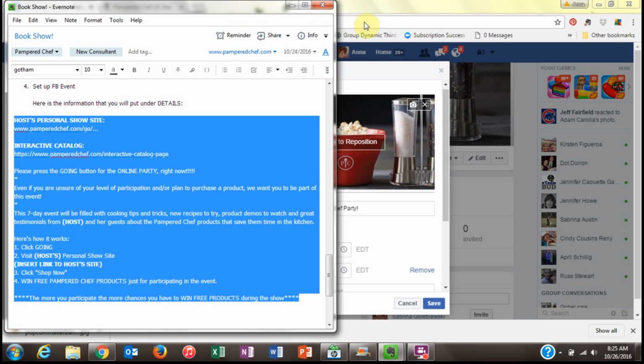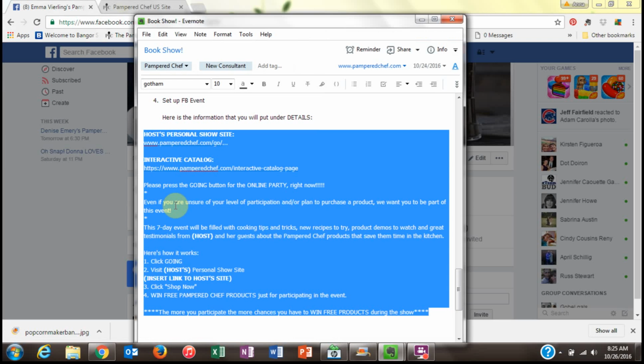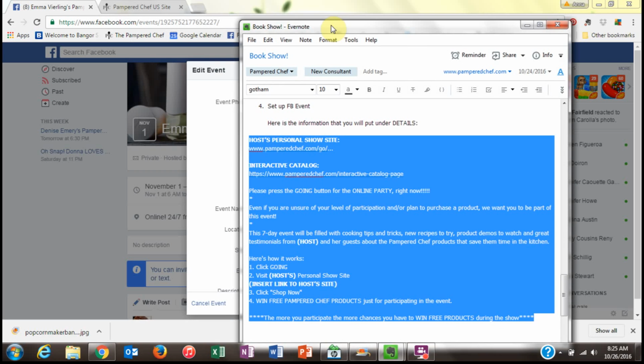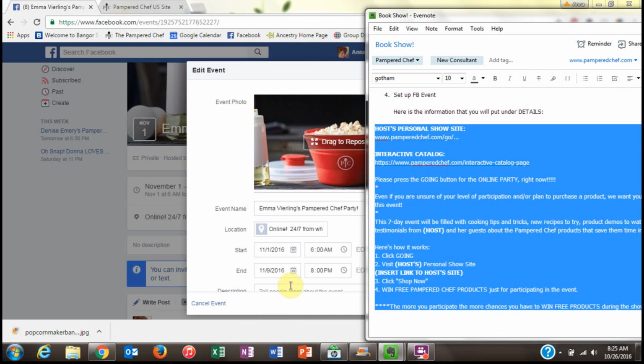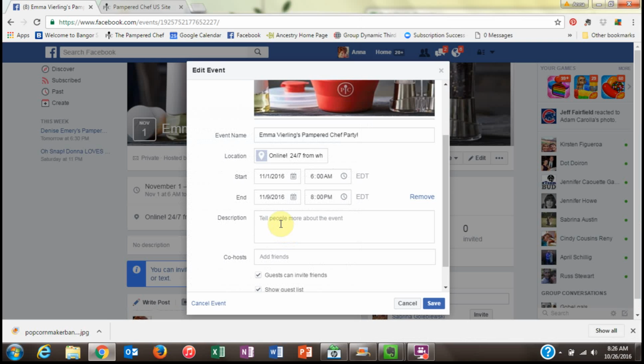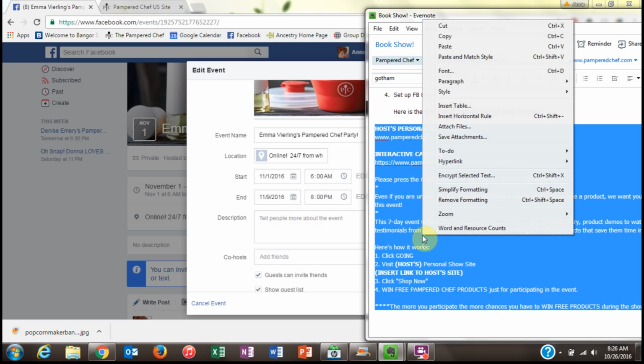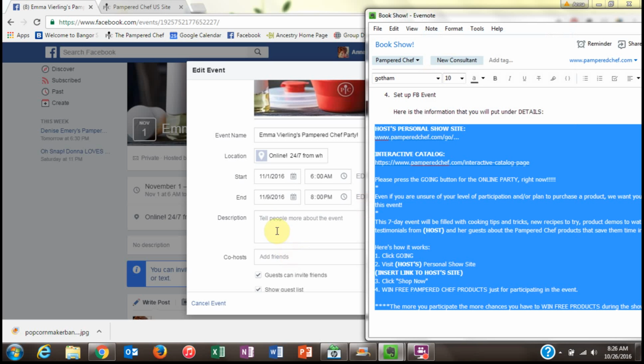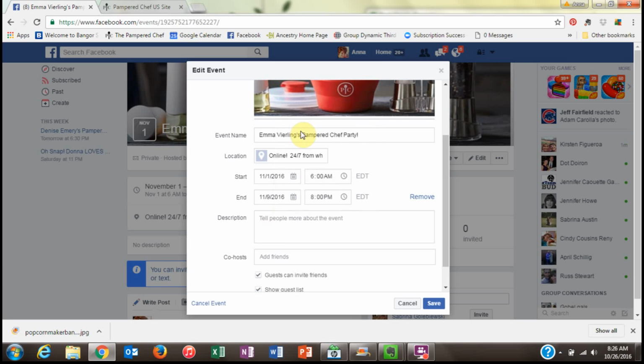Or what you can do with Evernote, which is fun if it will behave. I'm trying to drag it over. This is my computer, guys. Sorry. Okay. And so here's our thing. If you highlight it and then left click it and drag it, look, I can drag it right into the description. Maybe not. Okay, let's just copy it and go in here and paste it. That's probably the easiest. There we go.